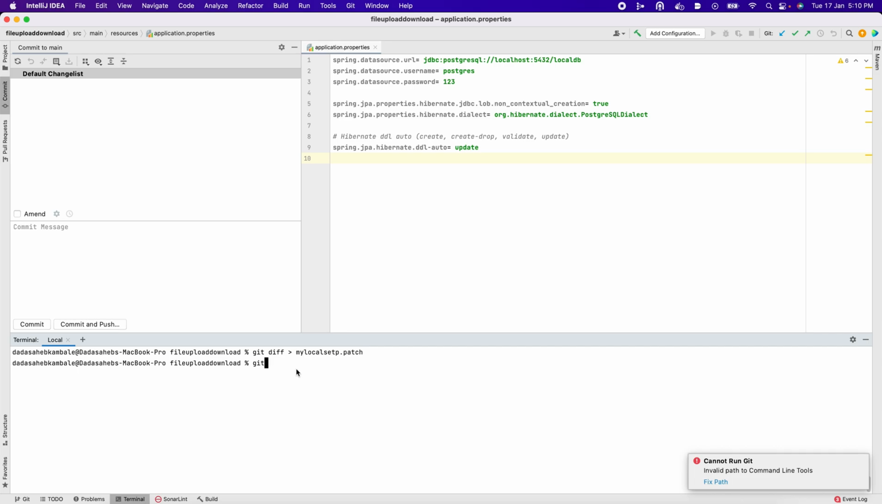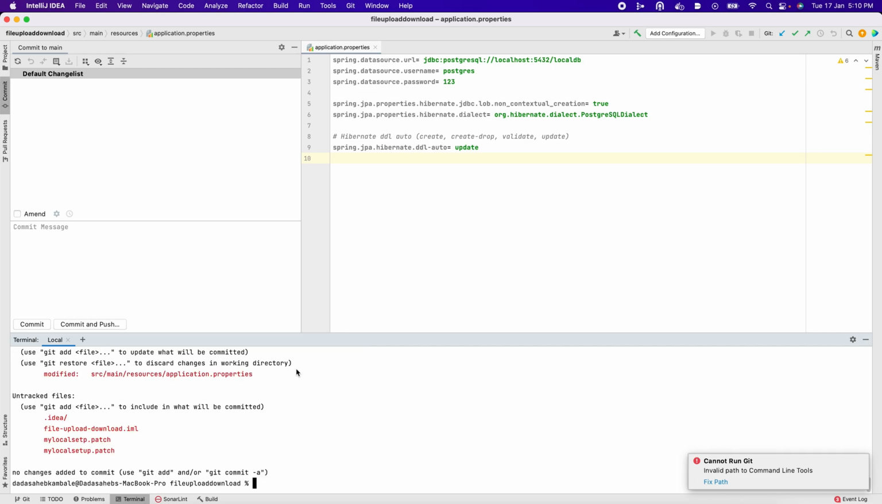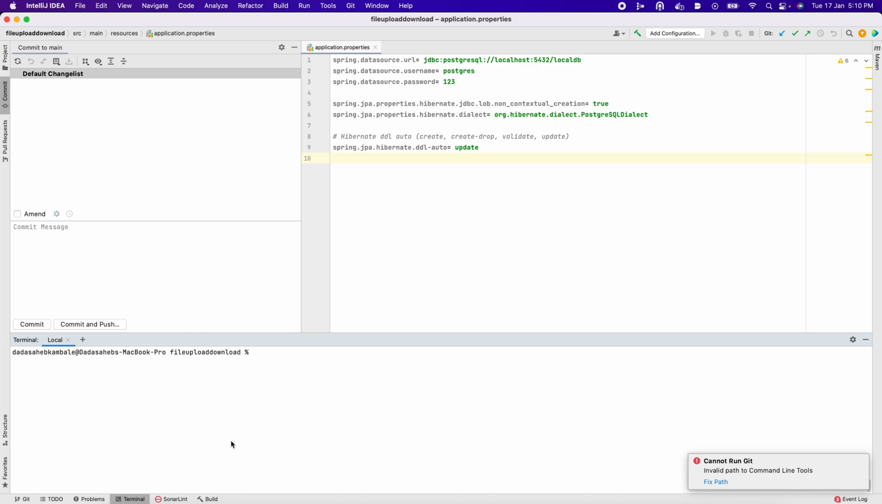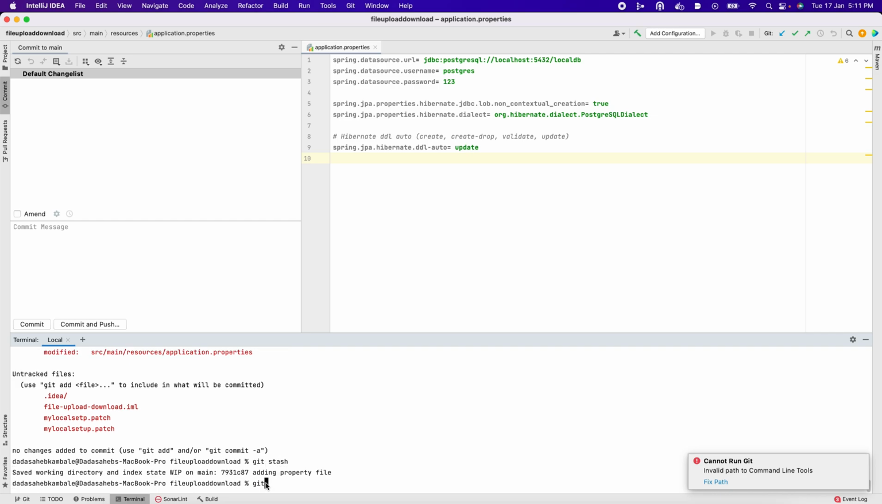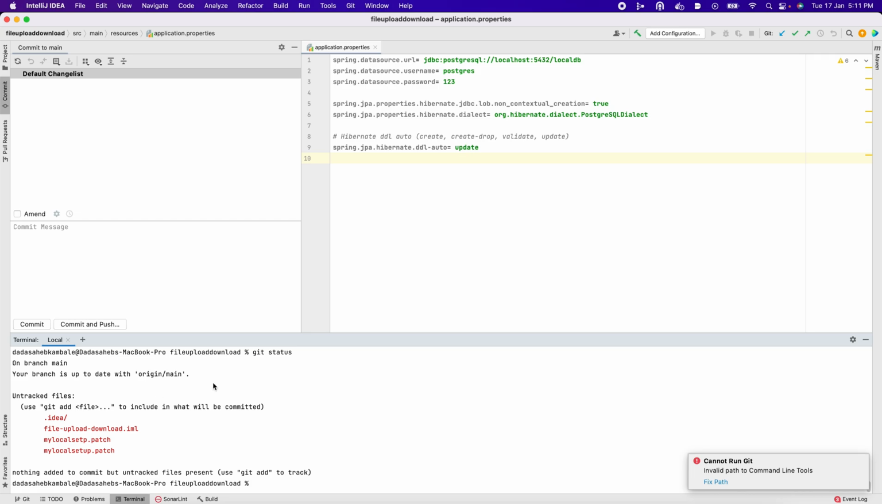Now let's check whether the file is created. Okay, we have created the file my-local-setup.patch. The .patch extension is used to create the patch. Now, whatever changes I have made, I will stash them. Okay, I have done the stash. Now if you check, there is no change in my application file.